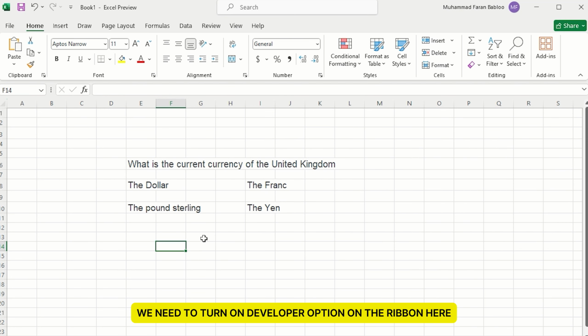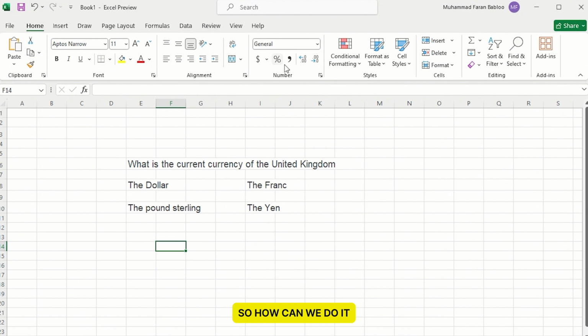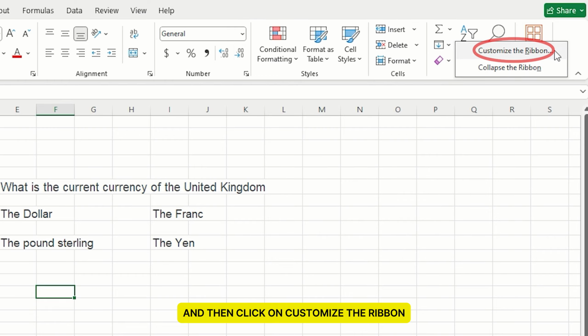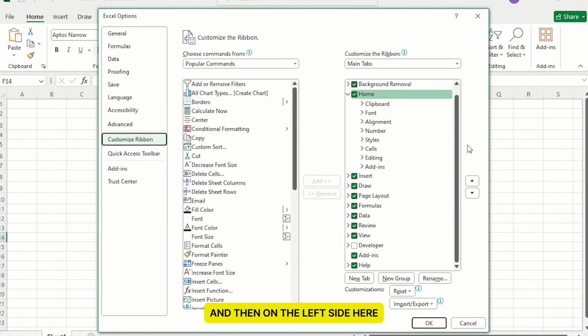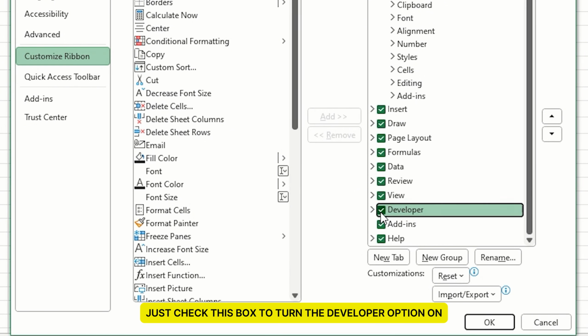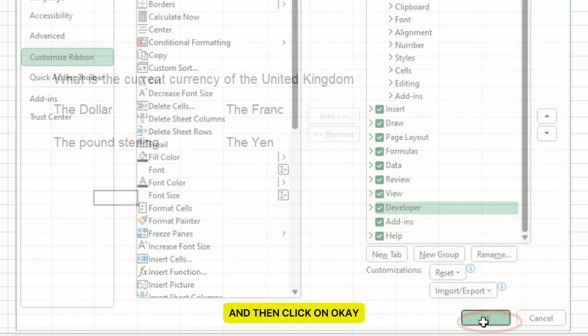So first we need to turn on the Developer option on the ribbon here. So how can we do it? Just right-click anywhere on the ribbon and then click on Customize the Ribbon. And then on the left side here, click on Customize Ribbon. Next, on the right side here, you will find the option Developer. Just check this box to turn the Developer option on, and then click on OK.